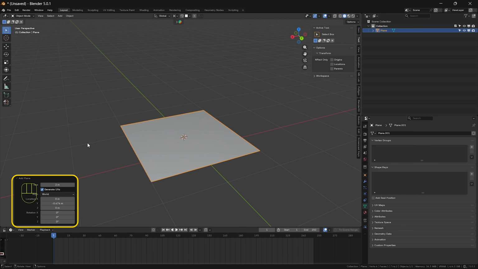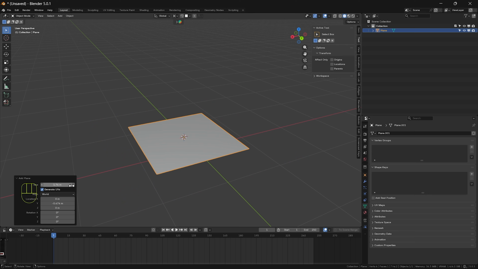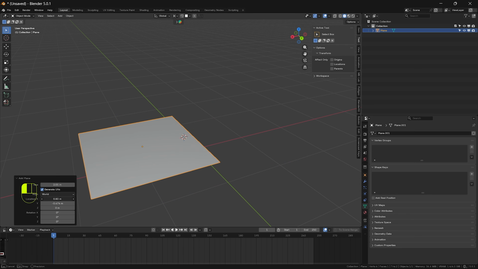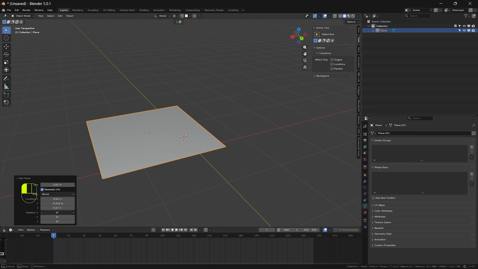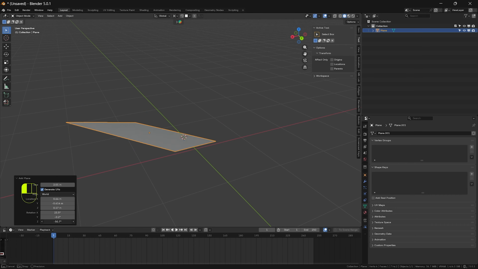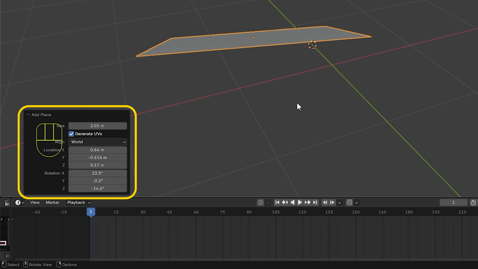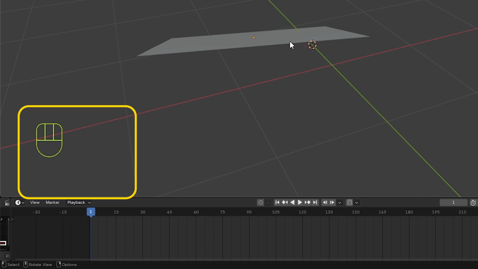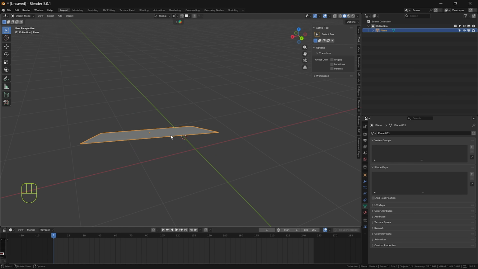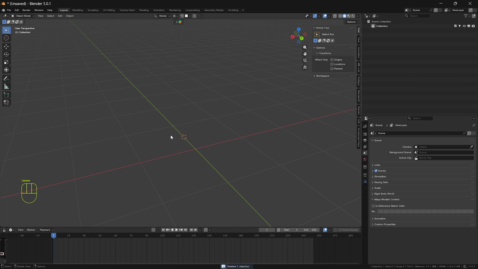Immediately look at the bottom left corner of your screen. You will see a small menu box labeled Add Plane. Here, you can type in exact numbers for size, location, and rotation. But here is a major warning. If you click anywhere else in the viewport, this box disappears and you cannot get it back. It is gone forever. So how do you move or scale the plane after that box is gone? Let's clear the scene one more time, delete everything, and I'll show you the flexible way.